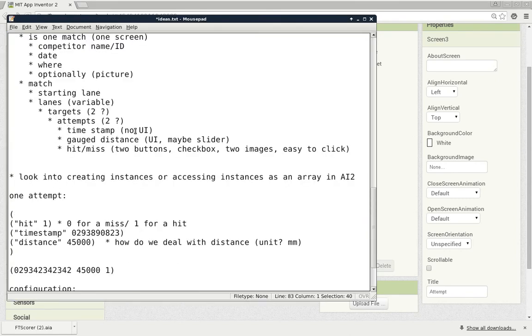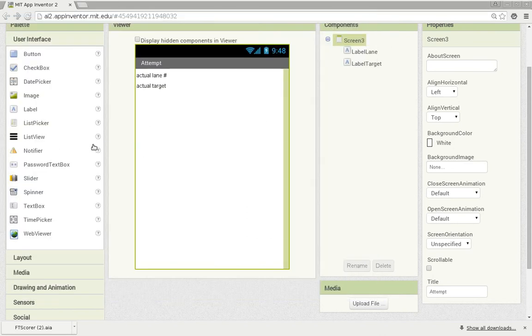We need a timestamp, but the timestamp is not something that the user enters. It is something that is put into the log entry automatically, so it has no user interface. The other one is the distance, or the gauged distance, and also we have two buttons to represent hit or miss. In this case, I just make it two individual buttons, so it's easier to see. Or we can use a check mark. A check mark probably makes more sense in this case. So we have a gauge distance and a check mark to put into the screen here.